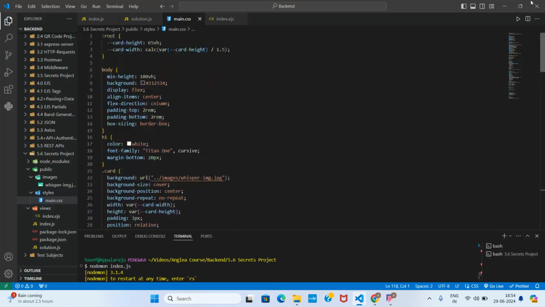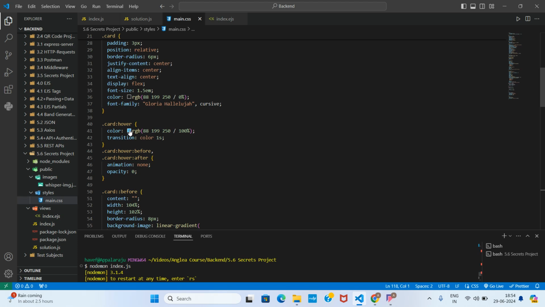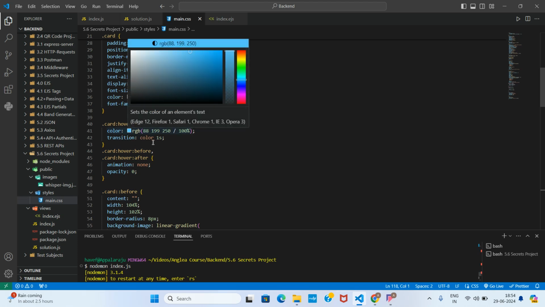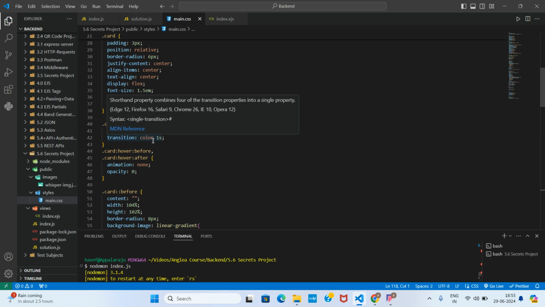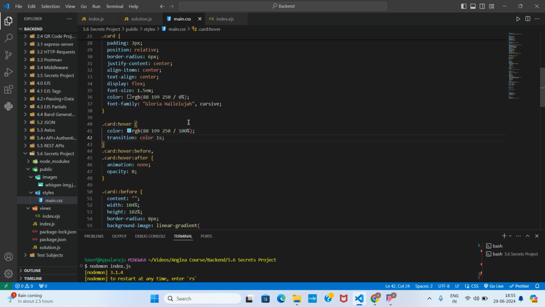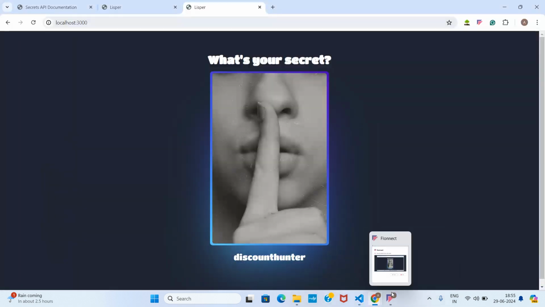Whenever I hover over it, the color of the text will change to, let's say, this color. So that's why we have been able to see it. Color transition, transition color, 1 second. Okay, I hope you guys understand everything that we have done.